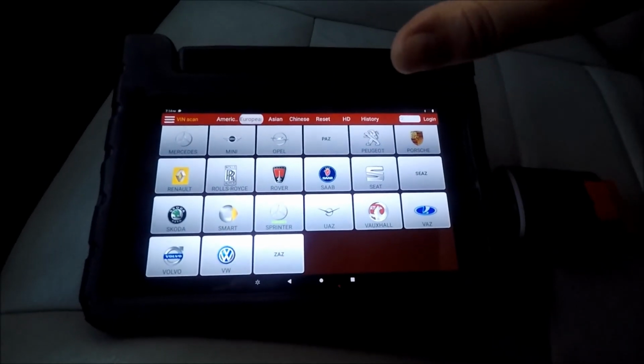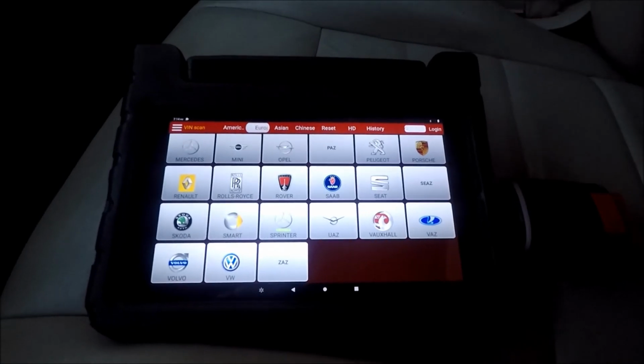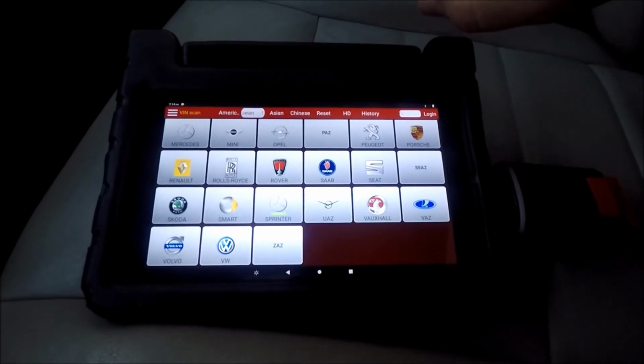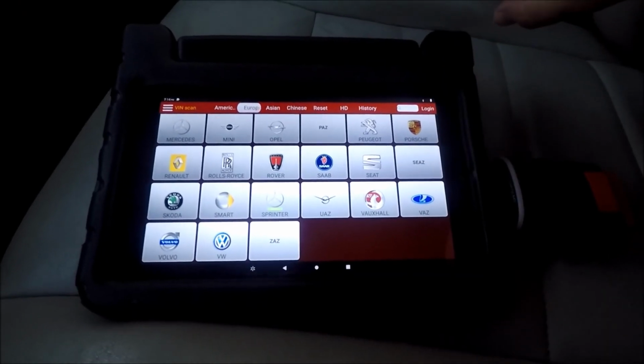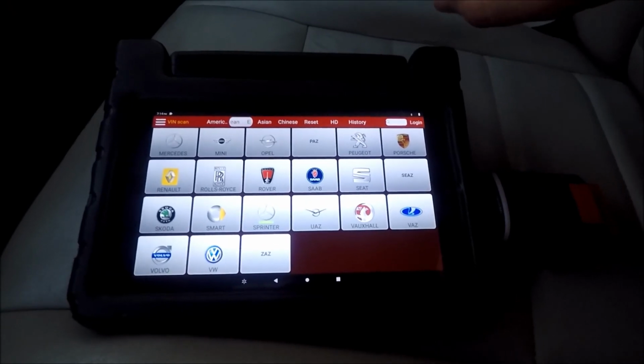Basically, this software here is pretty much a clone software of the X431V. I've got a friend that has the X431V, and the software is virtually identical. So let's go ahead and try this out on this Dodge Charger here.